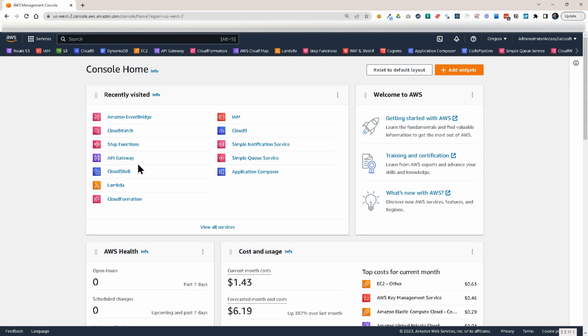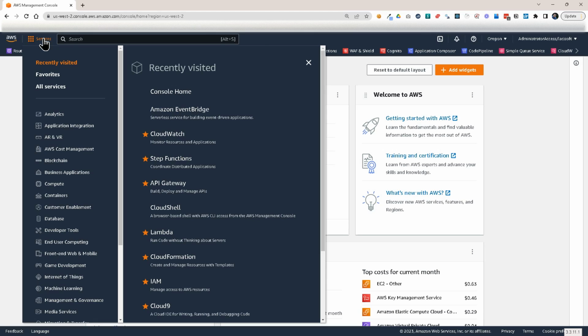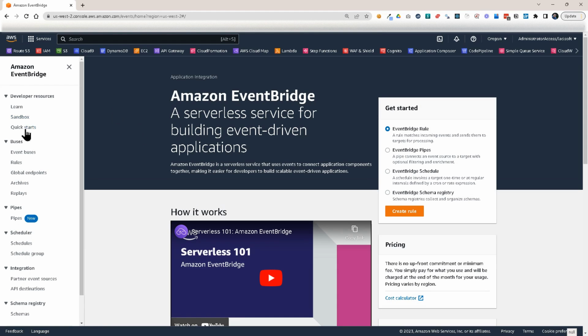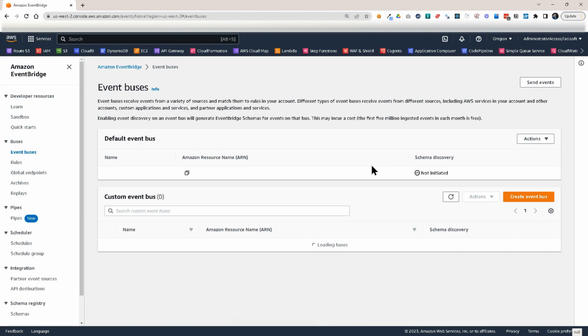So here I am in the AWS Management Console. And the first thing I want to do is go to EventBridge. You can find this in the services menu under the application integration menu point. So Amazon EventBridge, let's go here. Now here we can find the event buses menu item.